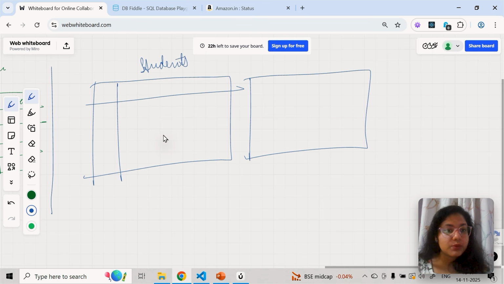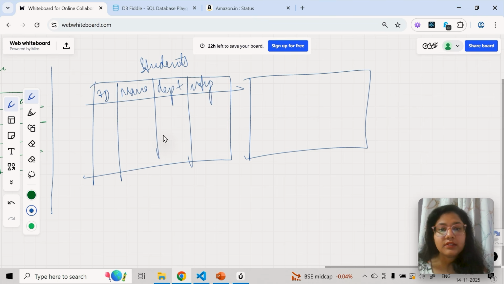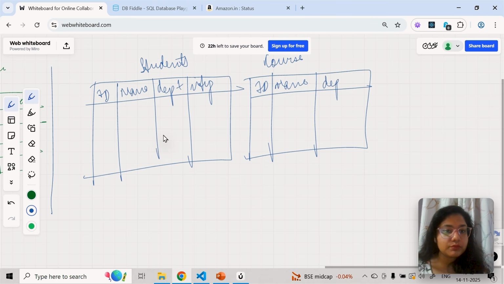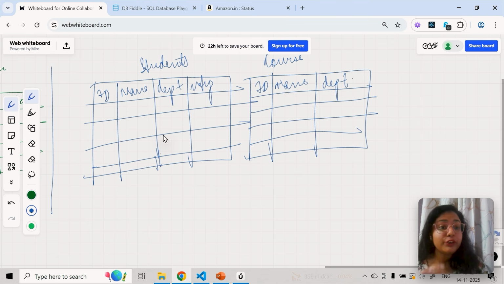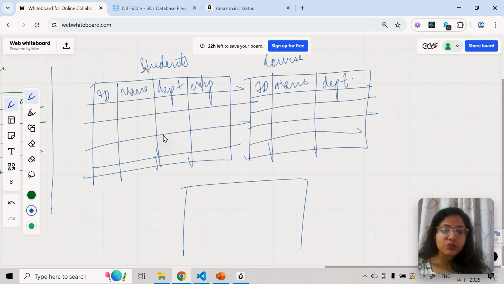So I have one students table. Student ID will come, student name will come, student department, and city. Then there is one course table. In it, course ID is going to come, course name is going to come, and course department is going to come. This is what is going to come here, and this is what is going to come here. Now, which student enrolled in what course? When a student enrolls in a course, they come in the enrollment table. So this is a third table.